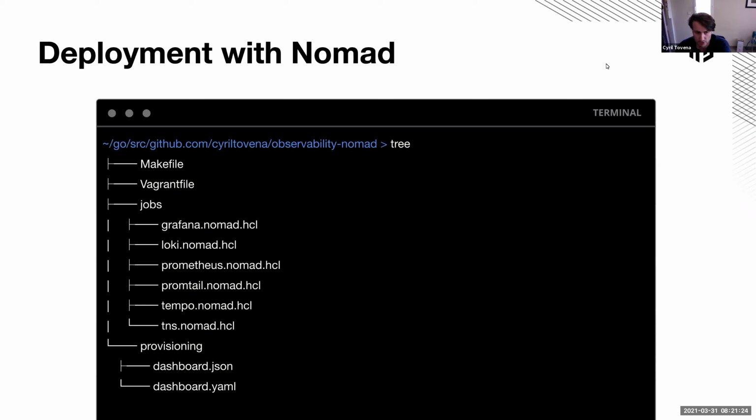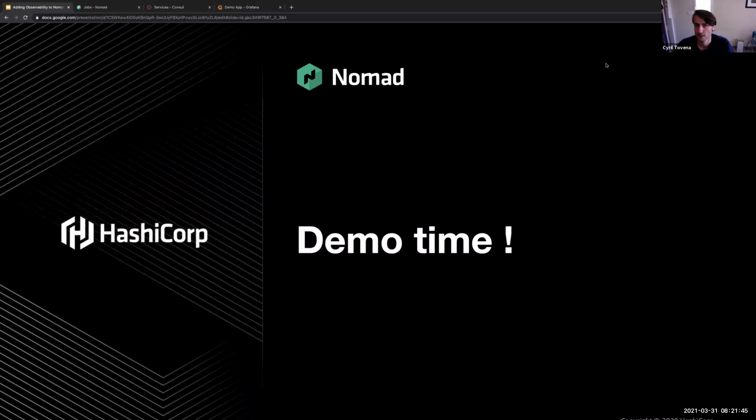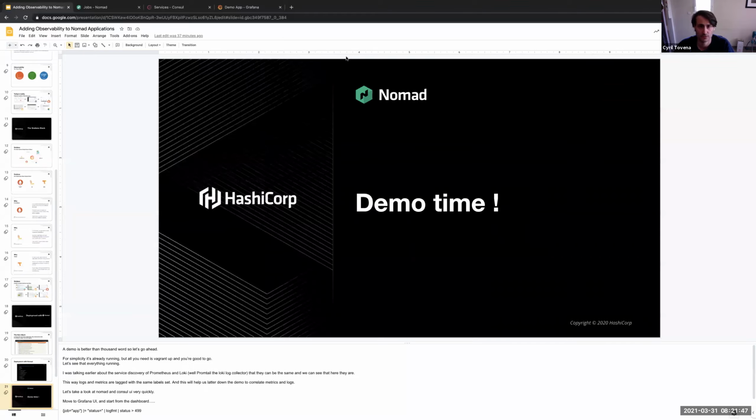And I'm just going to quickly show the configuration for that, just to show you how the service discovery configuration is exactly the same as Prometheus. We're also going to deploy Tempo, and TNS is the actual application that we want to observe. And we're going to add a little dashboard. All right, so let's go into the demo.